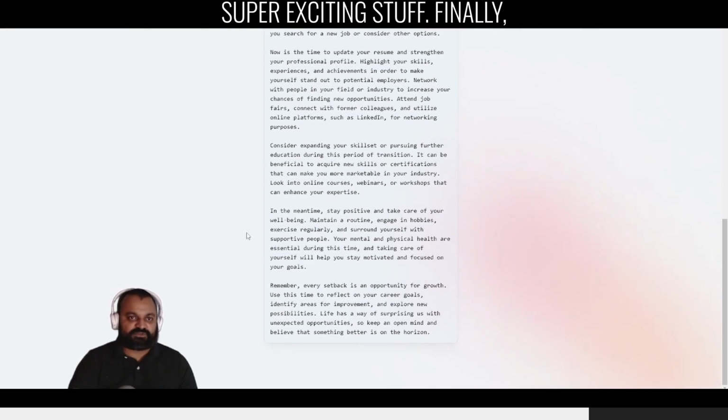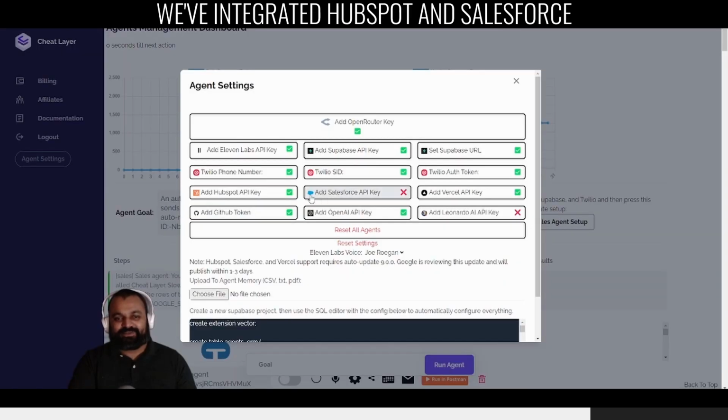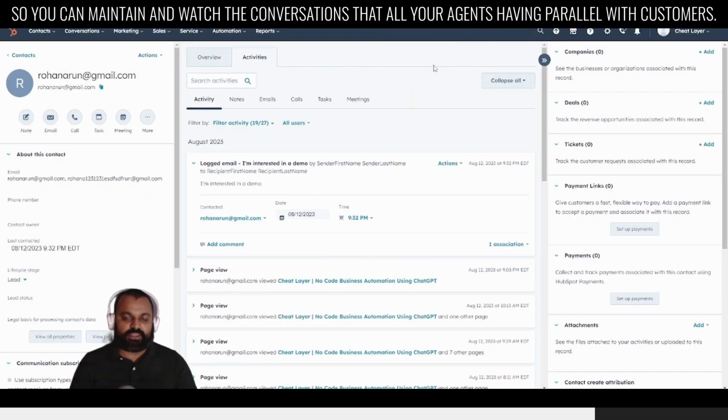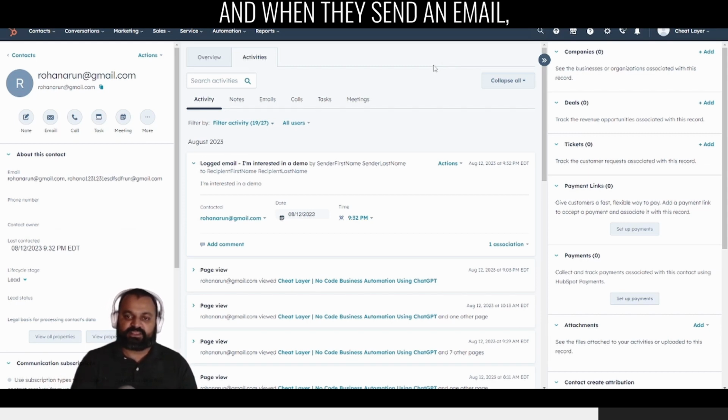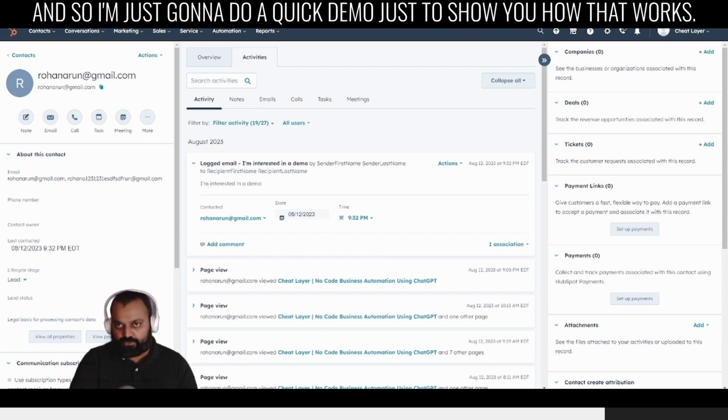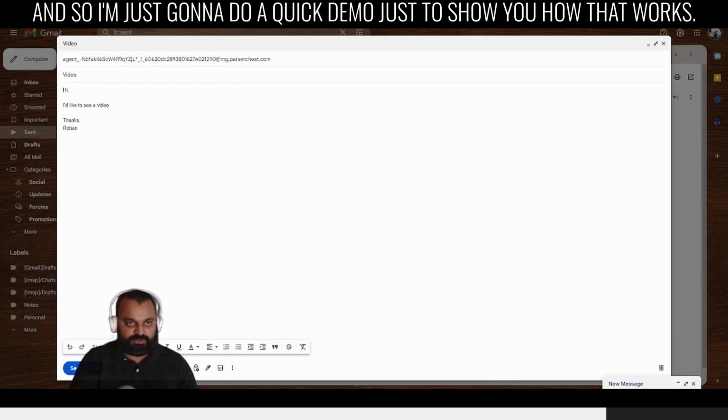Super exciting stuff. Finally, we've integrated HubSpot and Salesforce so you can maintain and watch the conversations that all your agents are having in parallel with customers. And when they send an email, it'll also instantly update the email in HubSpot and Salesforce as an email object in Salesforce. And so I'm just going to do a quick demo just to show you how that works.